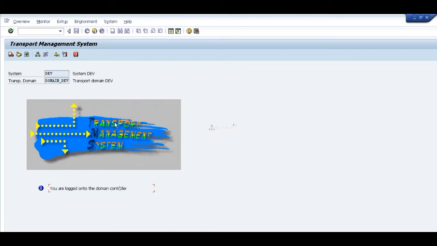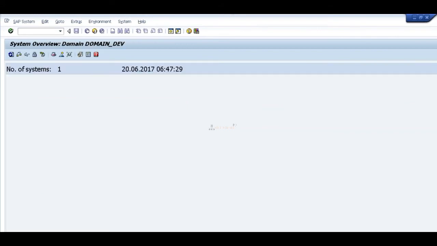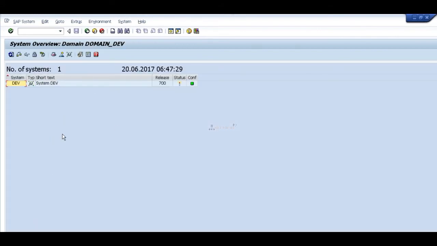Okay, this is the first step. For the domain controller, we need to decide what my domain controller name is: domain underscore SID. What is my domain controller SID? DEV. Okay, this is my STMS code. And go to overview and systems. Now I can see what systems are configured in my STMS. Only one system has been configured until now.